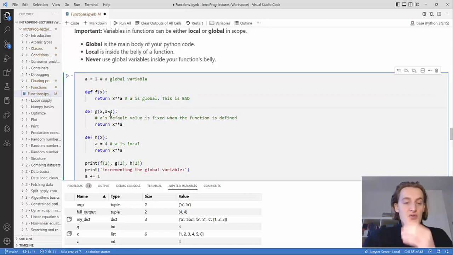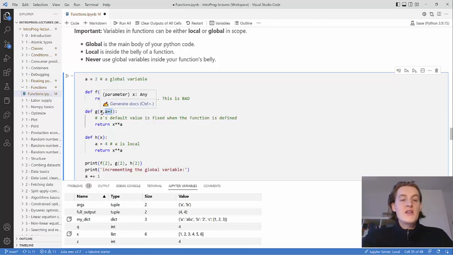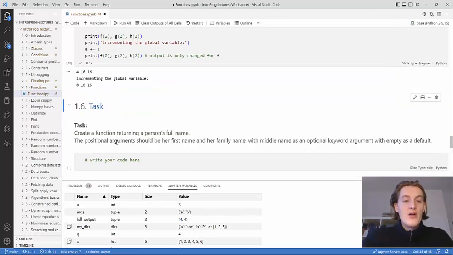A better idea is just to use a default argument and say, okay, I have this function g which takes x, and I want to turn x to the power of a, and typically I want a to be 4. And you can also just define a inside the function, then it's always 4 and you can't change it, and it's only defined locally.